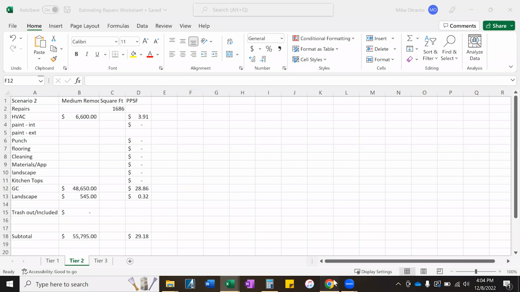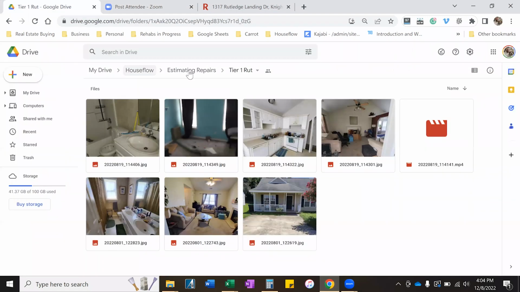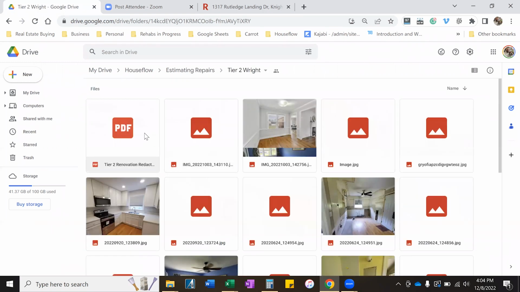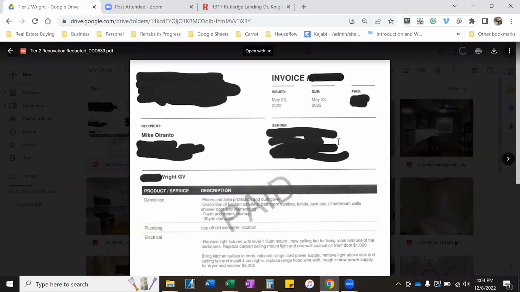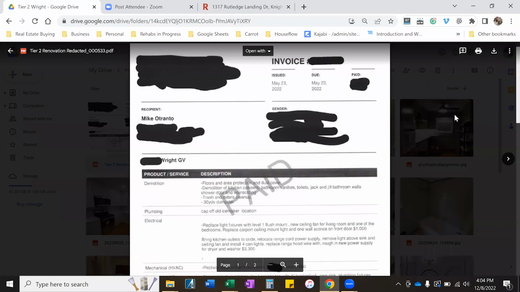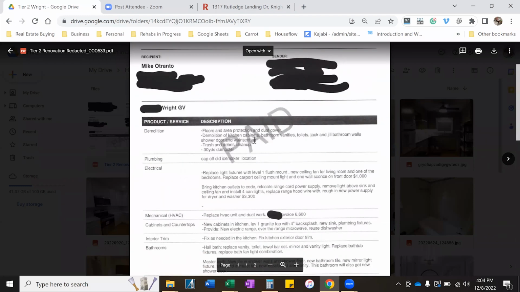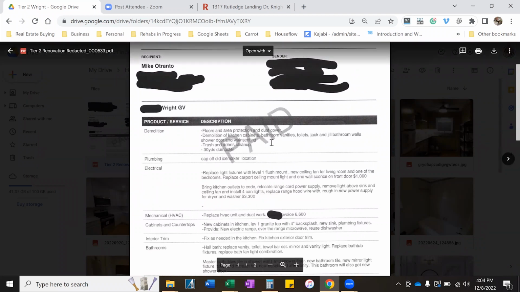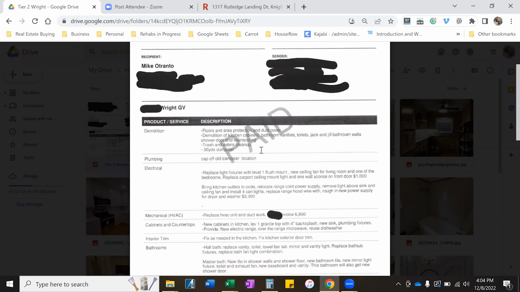And I'm going to show you the scope of work because I think it's important that you see this. Let's go here. So see here, you have demo, floors area, protected dust guard, demo of kitchen cabinets, bathroom vanities, toilets, bathroom shower, door, trash and debris cleanup, 30-yard dumpster, clean out the old ice maker, replace light fixtures, level 1 flush mount, new ceiling fan, and the fan for the living room, 1 bedroom, replace carport ceiling mount light and wall sconce on front door. That's a $1,000 light item.